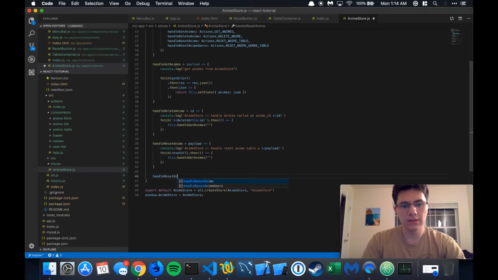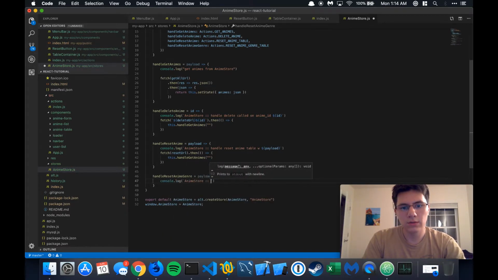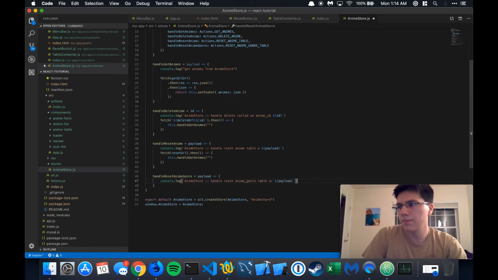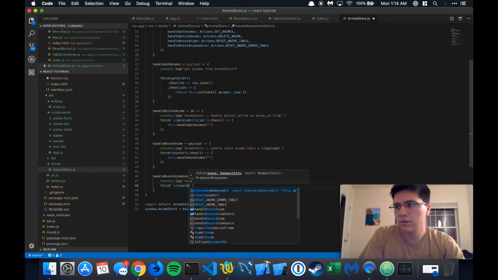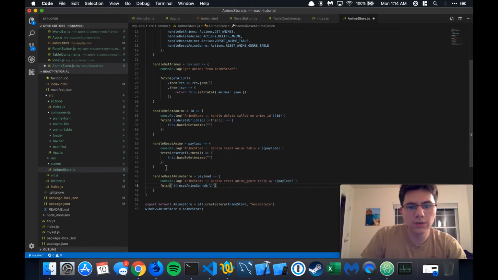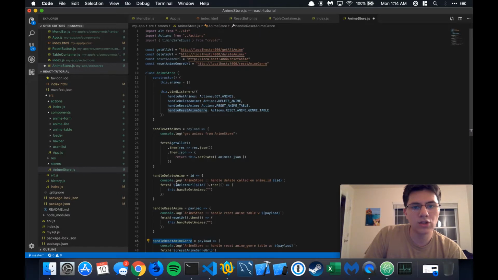And we're going to do the exact same thing for the reset anime genre method handler. Just going to take in a payload. It's going to be anime store handle reset anime genres table with the payload. And then we're just going to fetch that reset anime genre URL. So this is going to know, hey, when I get this specific action for resetting the anime genre table, I'm going to call the reset anime genre URL.